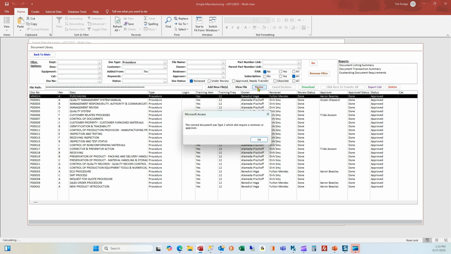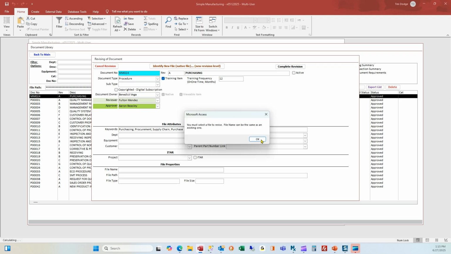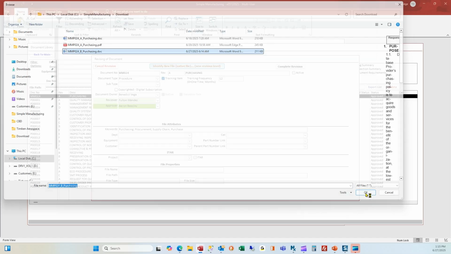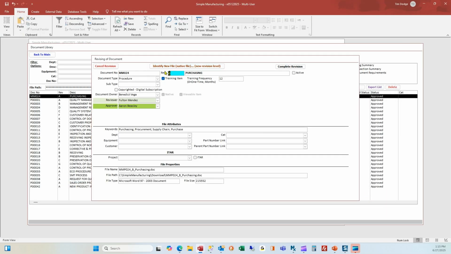After the revision form opens, the user is to select the new revision document. Once submitted, the user must change the revision level accordingly. After reviewing the document details for this latest revision, click Complete Revision.